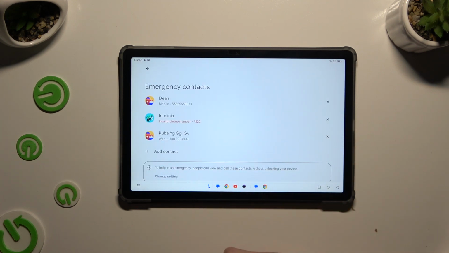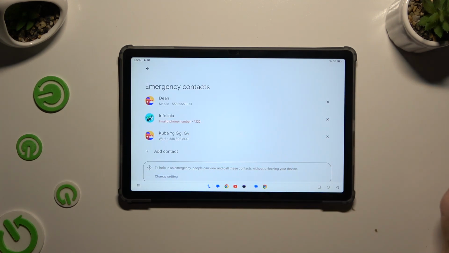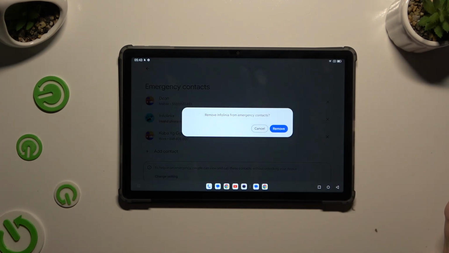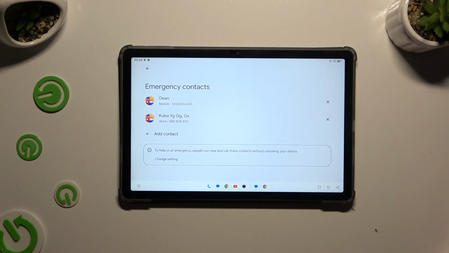When you finished, to remove one of them, click on this X next to the one that you wish to get rid of and confirm your choice in the pop-up.